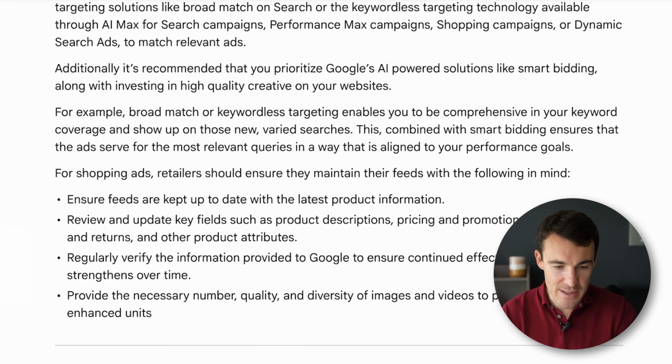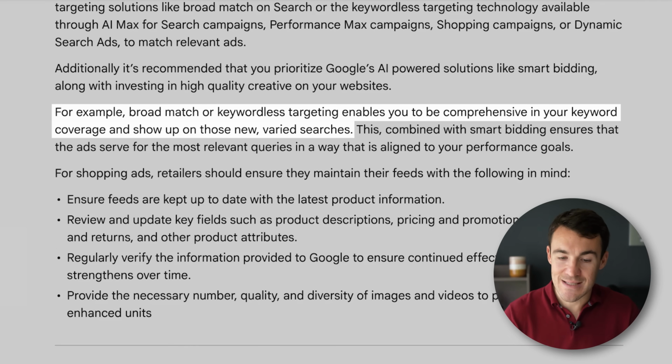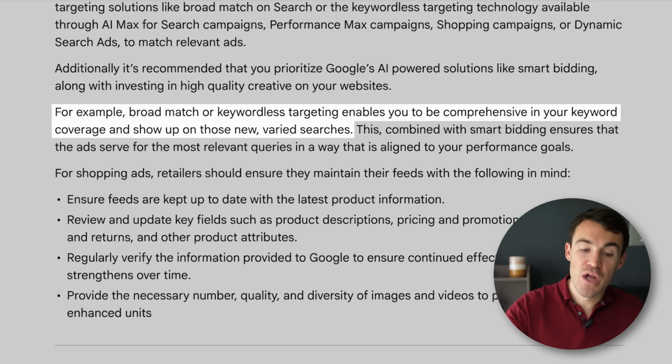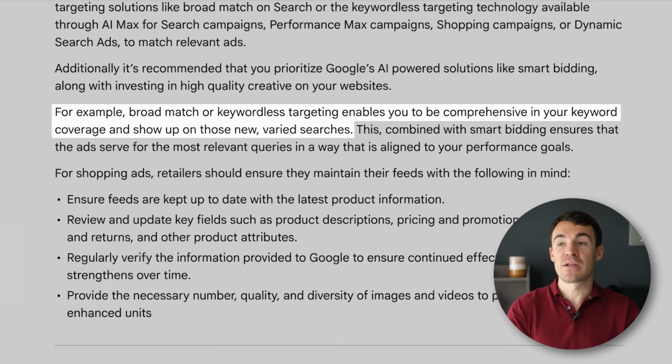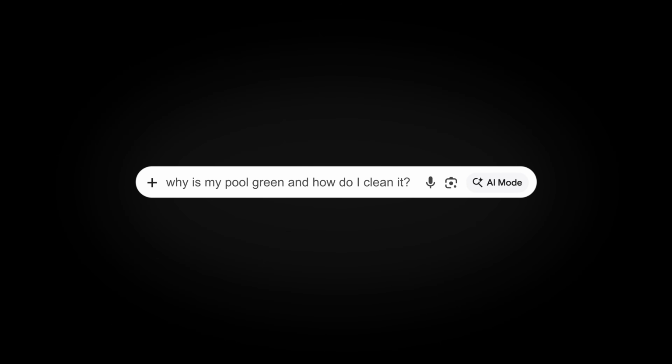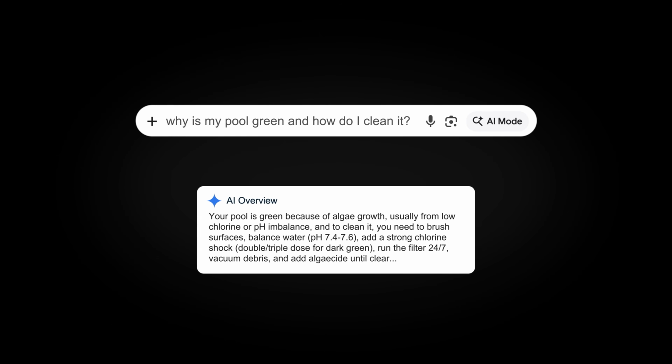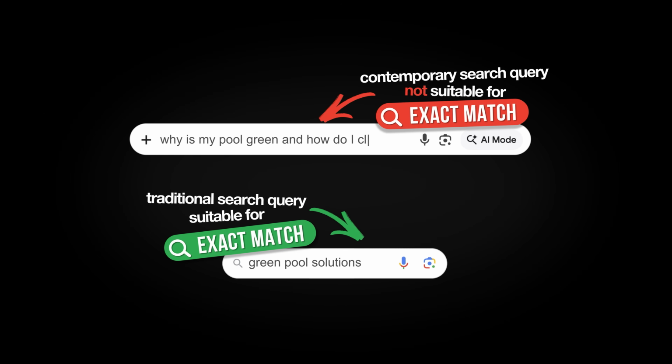Okay, let me read the next bit quickly. So we've got, for example, broad match or keywordless targeting enables you to be comprehensive in your keyword coverage and show up on those new varied searches. That is something that we are absolutely seeing with user search behavior changing. People realize that the platform you're searching on is more sophisticated, therefore you can ask for more information. You can give it a more complex search and get a relevant, accurate answer back out. So of course, people are going to do that. And that means that when it comes to your targeting of certain keywords, it becomes much more difficult to do that on, say, an exact match basis with just short keywords that people are searching for less and less, right?